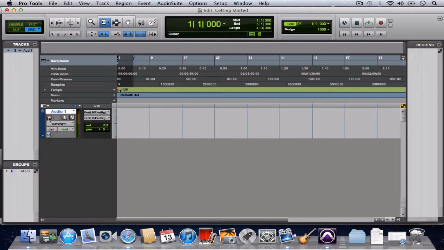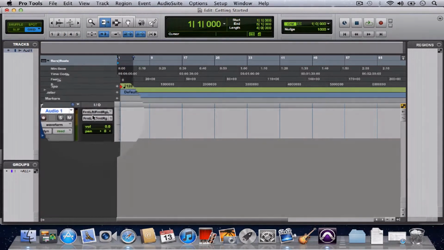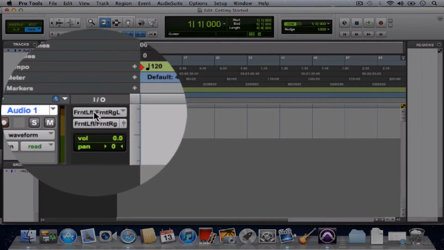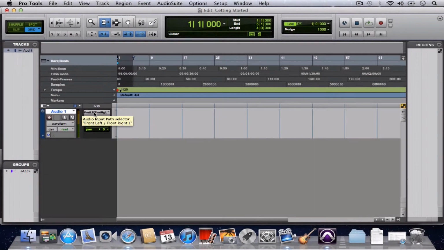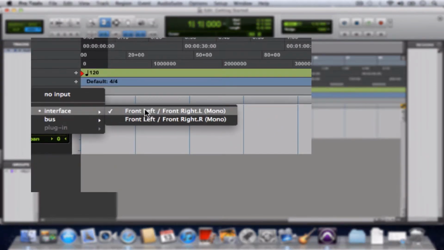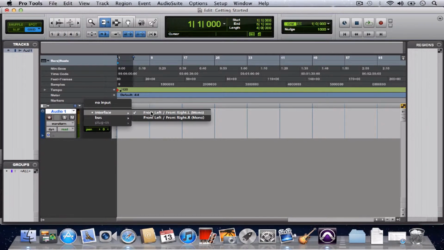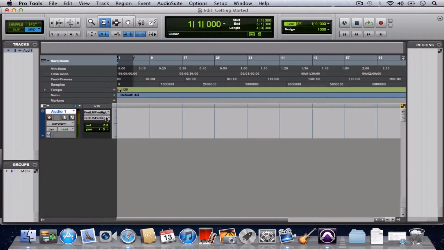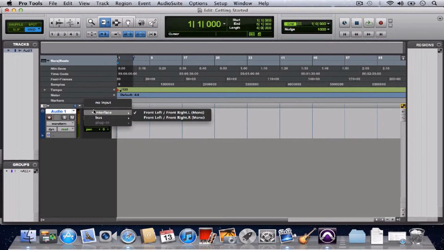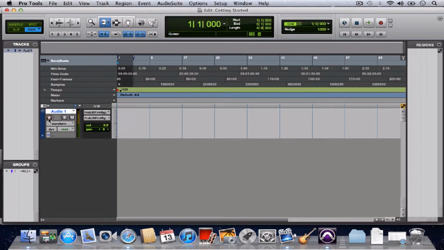And to do that, you're going to click on the audio input path selector, which is right here. Just click on it and it'll give you some choices under Interface. Choose the one that your mic is plugged into. So I only have a couple choices, you'll have more. Usually this will be A1 for you. So change it to whatever your mic's plugged into. Now if we hit track record enable, you'll see, hey, there we go. We're bringing sound into Pro Tools.